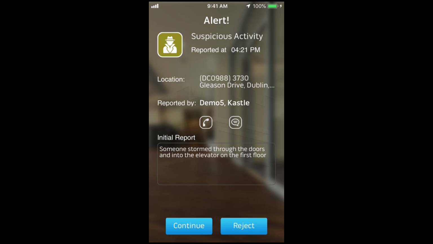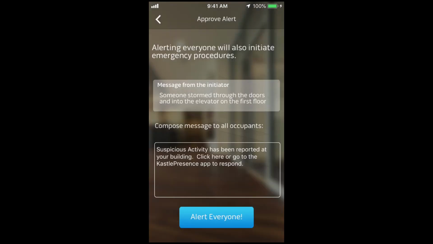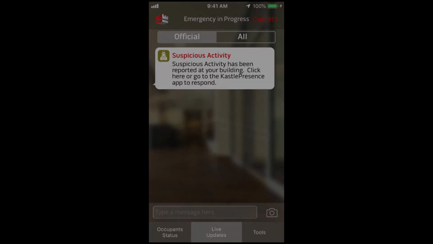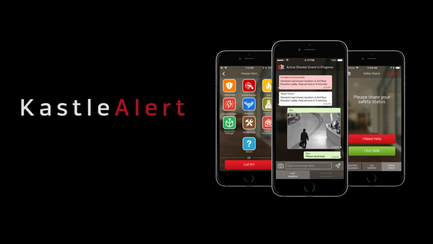At this point, you can accept or reject the report. If you accept, you simply initiate an emergency report like before and alert everyone to the situation. KastleAlert, the fastest method to get the word out in a time of emergency.